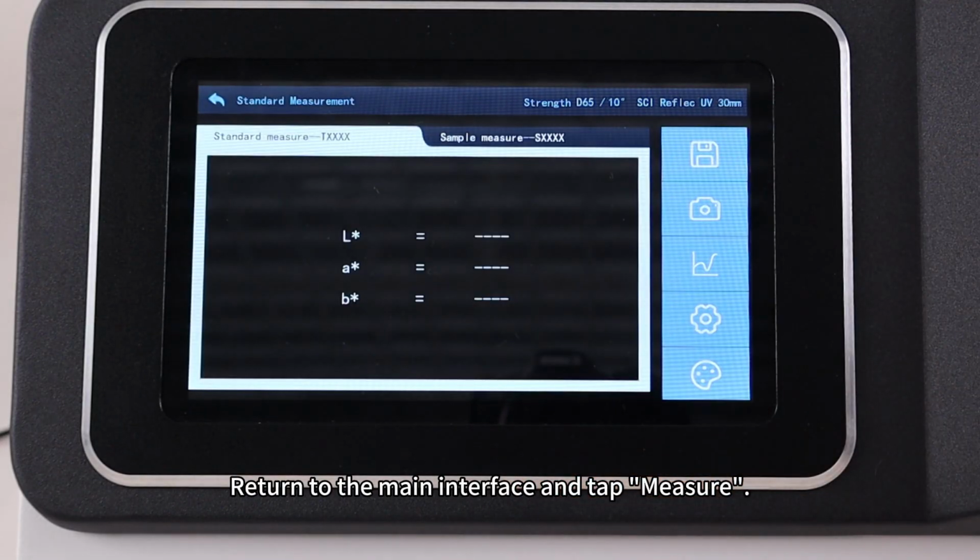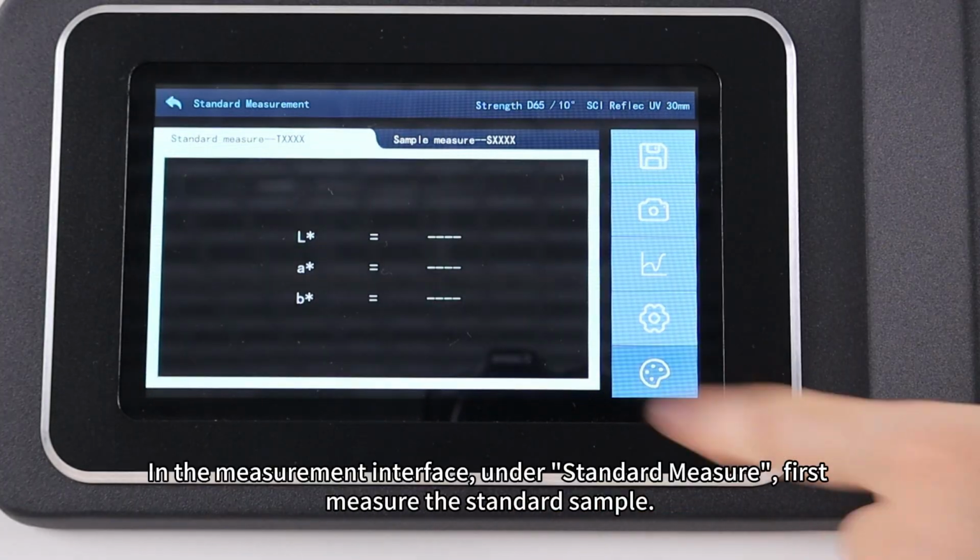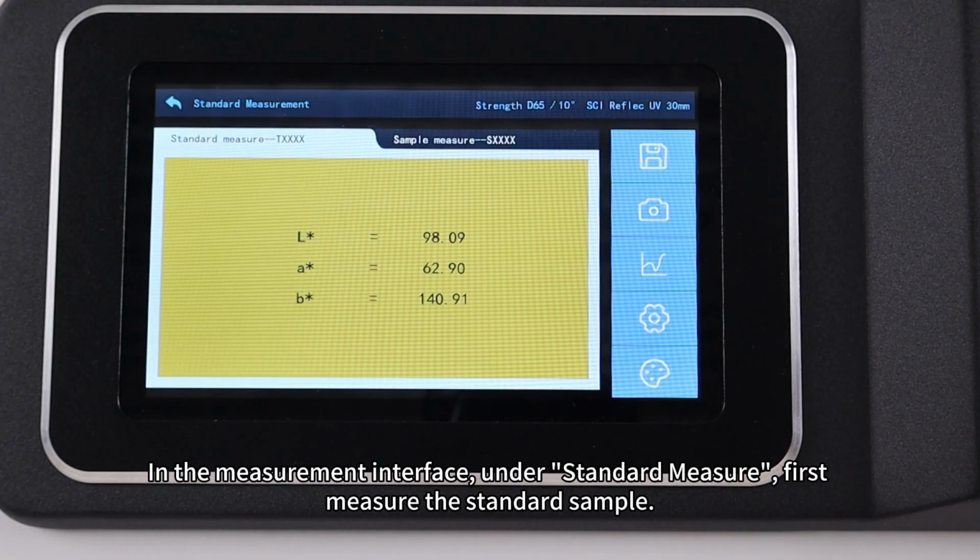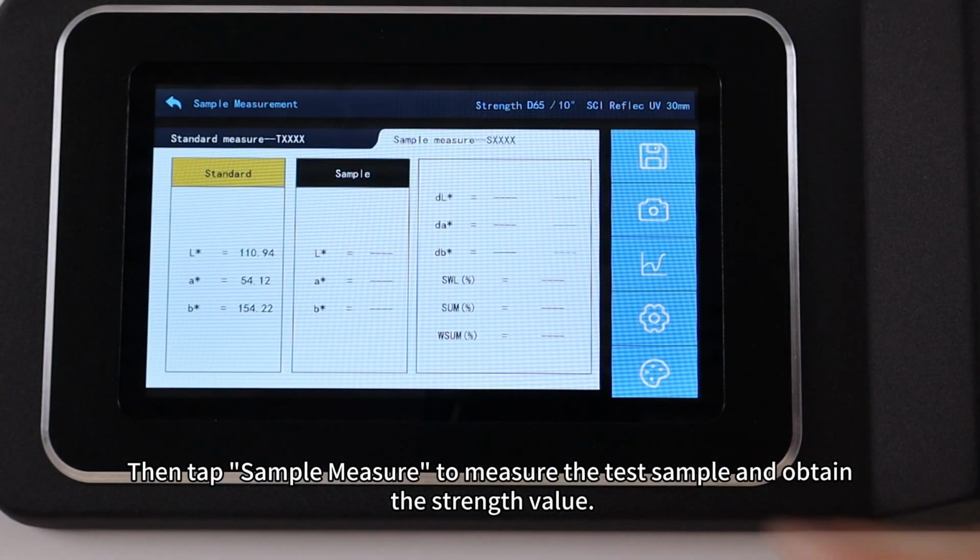Return to the main interface and tap Measure. In the measurement interface, under Standard Measure, first measure the standard sample. Then tap Sample Measure to measure the test sample and obtain the strength value.